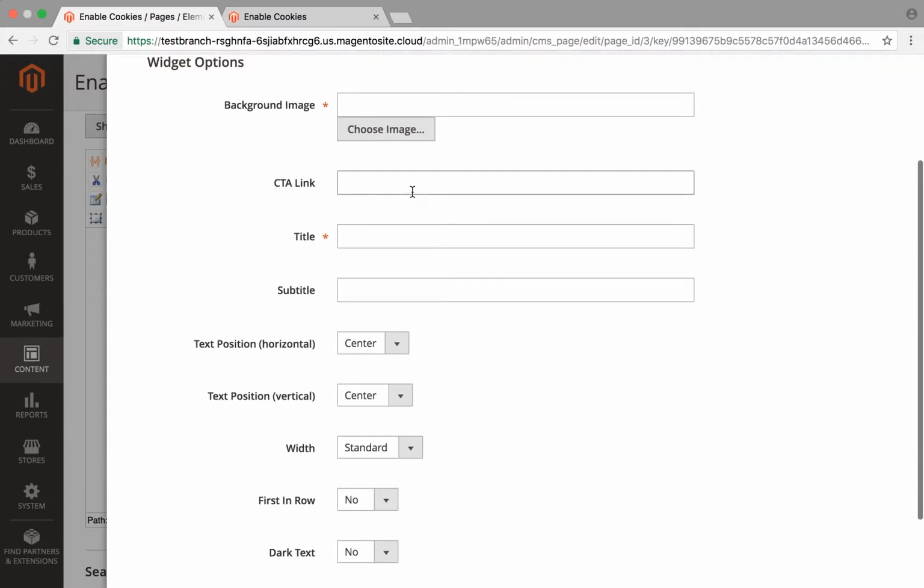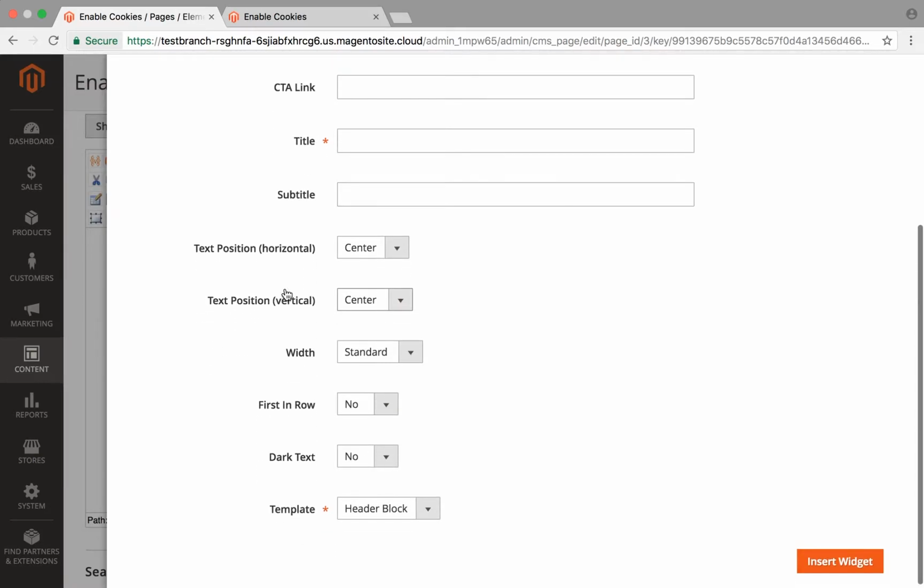The image callout allows us to set a background image. It allows us to set an optional link, a title, an optional subtitle. It also allows us to configure the position of the text both horizontally and vertically. And we can select a width, determine whether the item is the first in the row, whether it needs dark text or not. And we also have the option for a template, which allows us to choose between a header block and an image block.